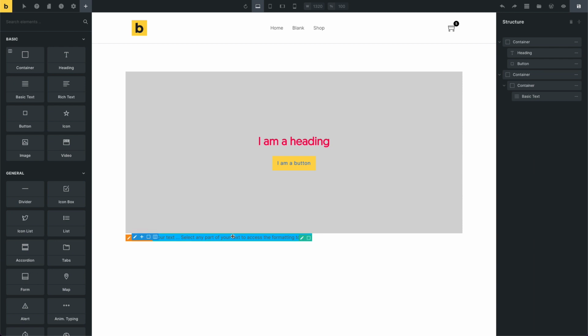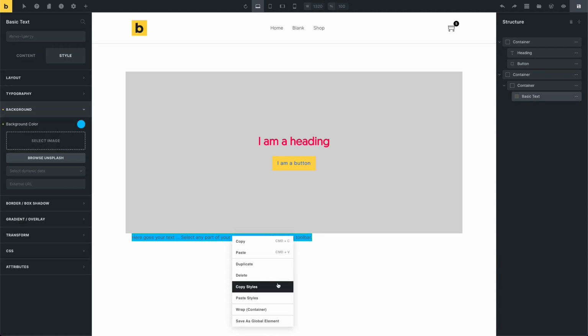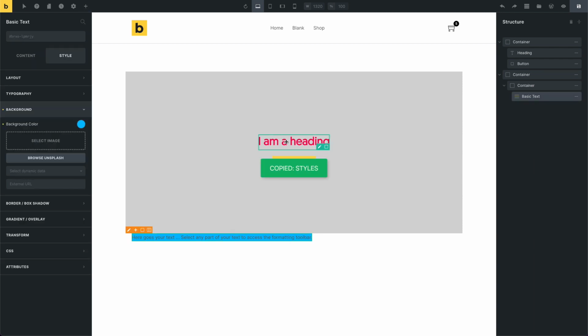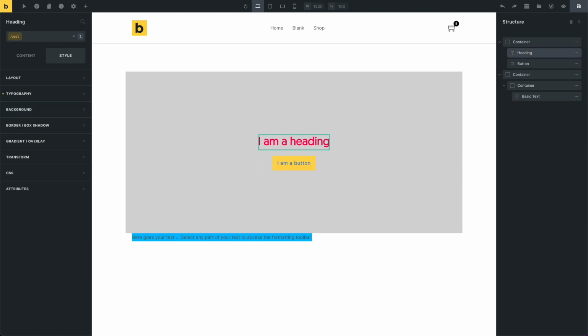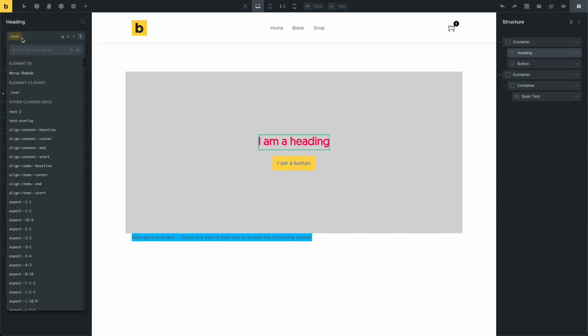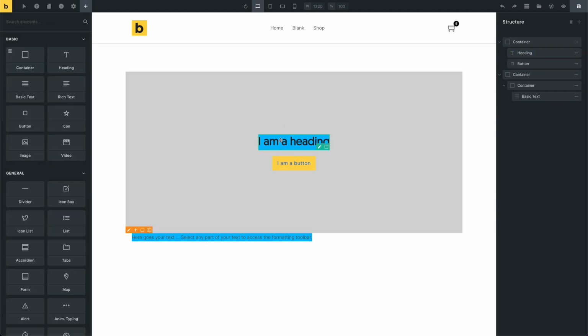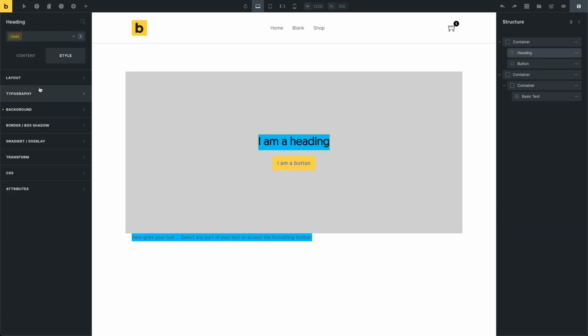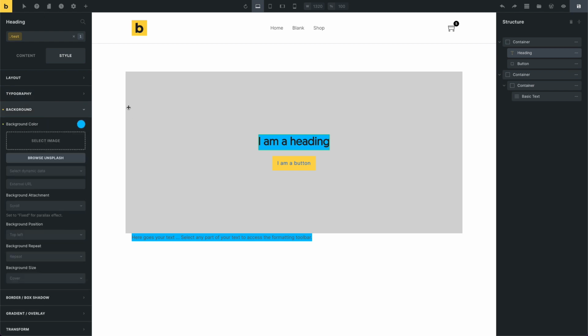Okay, let's just say I want to take this style. So I want to copy it and I want to use it in one of my classes now. So I'm editing my heading. I go to this test class and I'm going to paste the style into it. As you can see now, the style has been applied and the background color now is part of this test class.